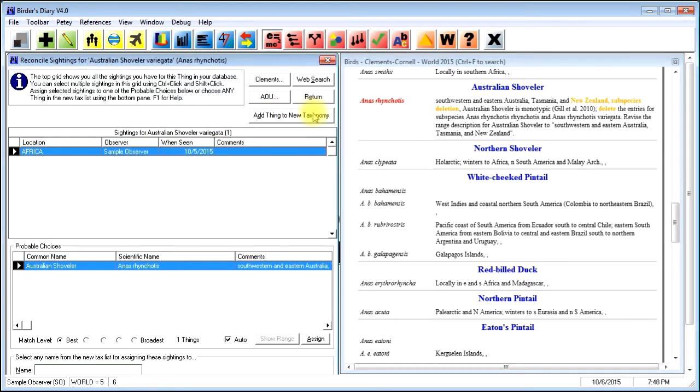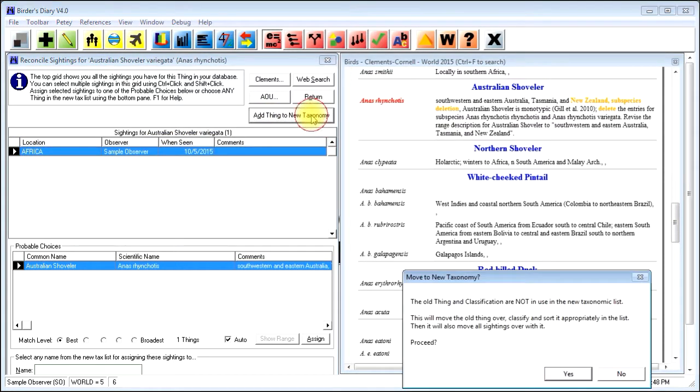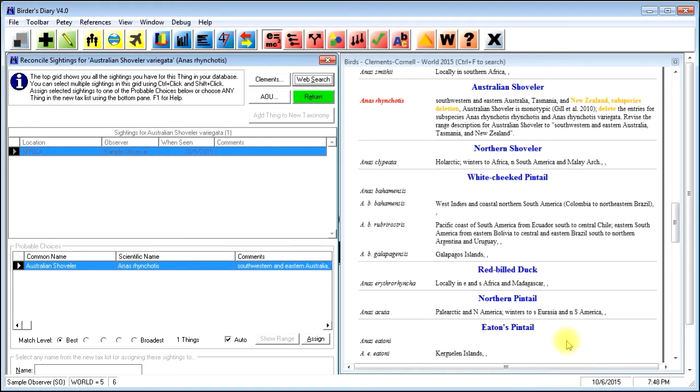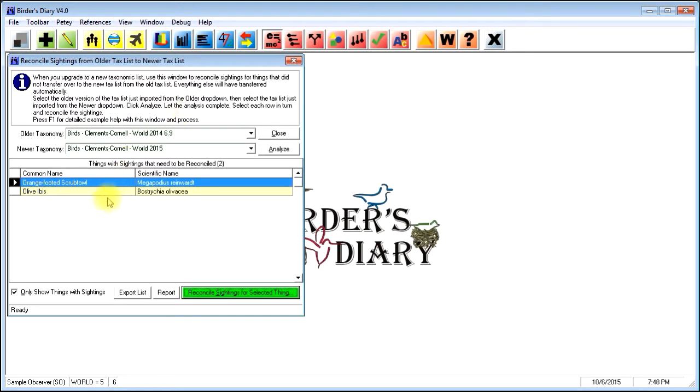I'm going to do that now just for demonstration's sake. The old thing, classification not used in the new taxonomic list. This will move the old thing over, classify and sort it appropriately in the list. Then it will also move all sightings over with it. Proceed? Yes. It's done. And the return button highlights as green. So I click return. We're back to orange-footed scrub fowl and olive ibis.